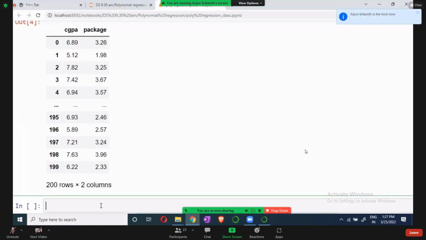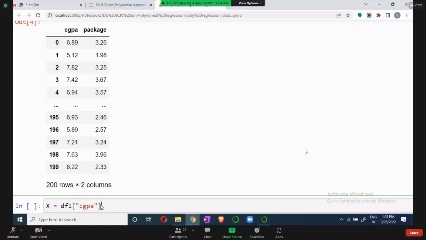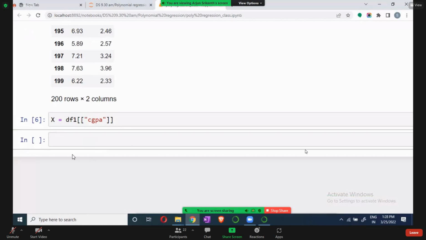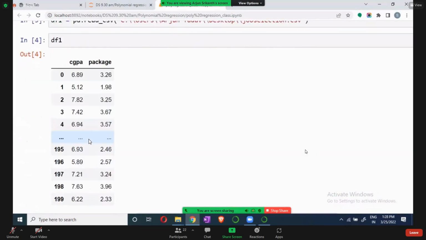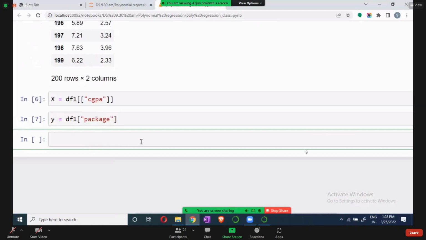Now, what is this X in this? X is the GPA. So df1 of CGPA, which we will get as X. This should be in double square brackets, a data frame or 2 dimensions. df1 of the next one is package. Okay, so I got it.